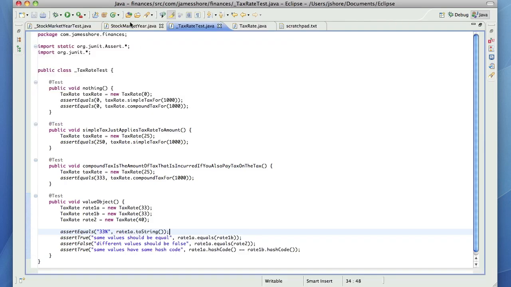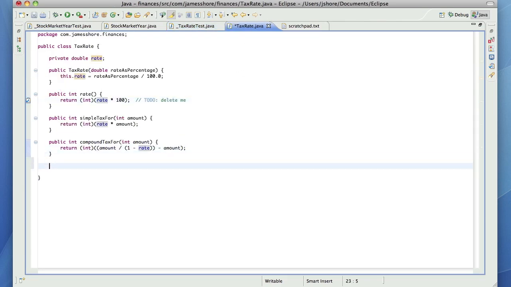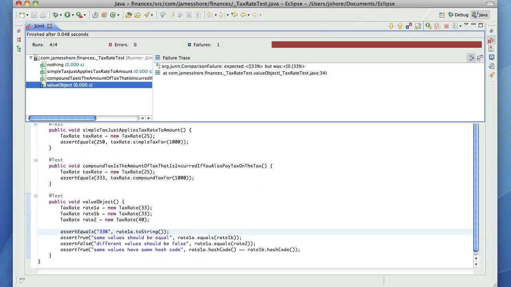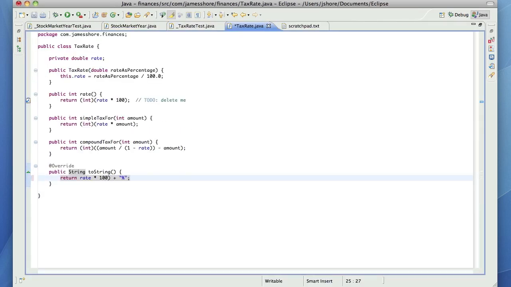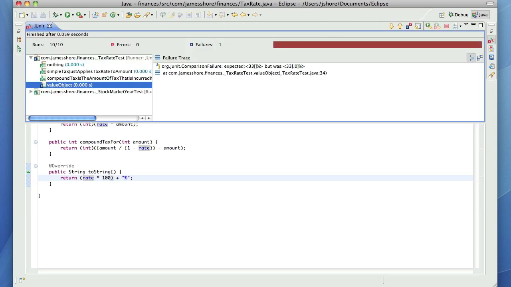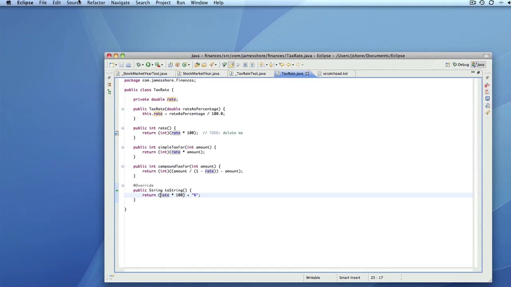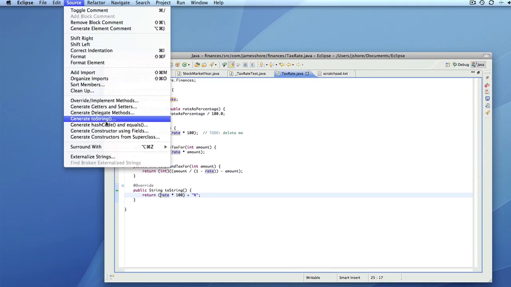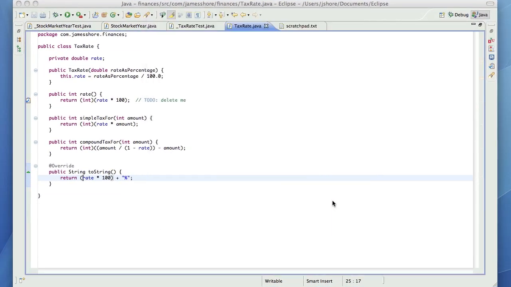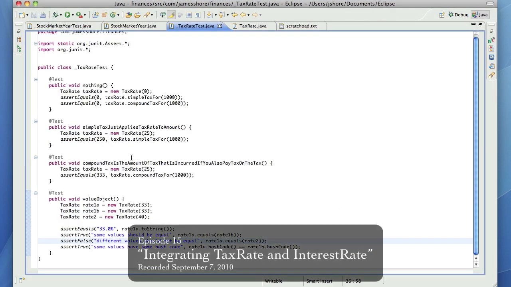Okay, so we expected 33%, but we didn't get it. I don't really care about the value of this right now. Okay, we are just about out of time. Let's see if I can get this in real quick. There we go. All right, we just finished getting tax rate to be a value object.